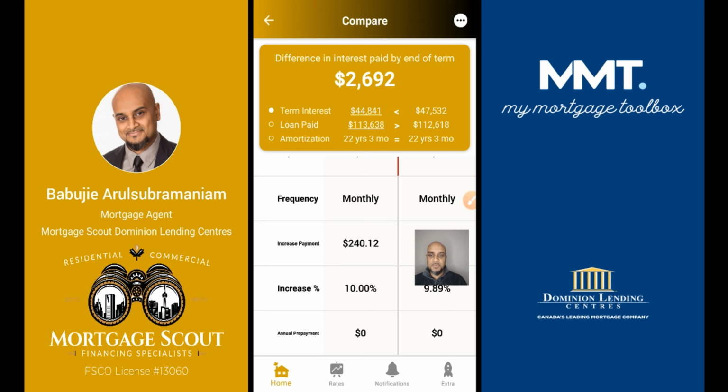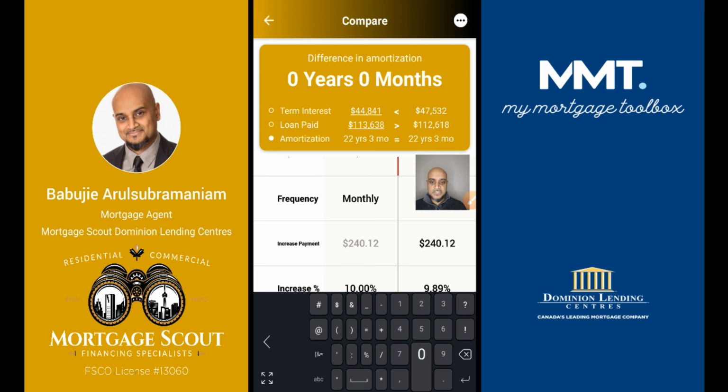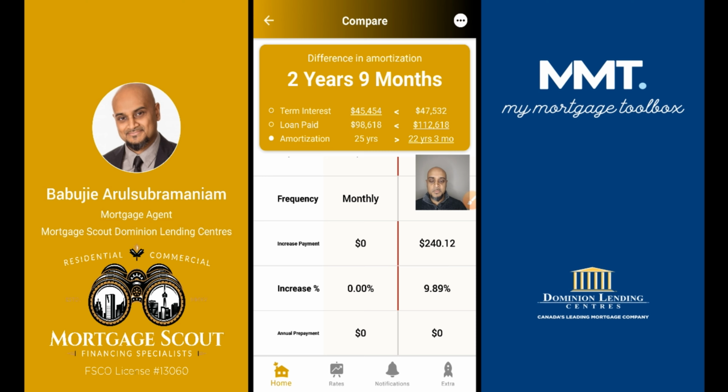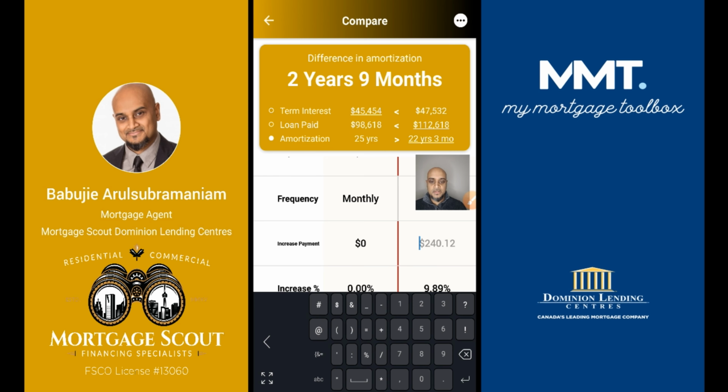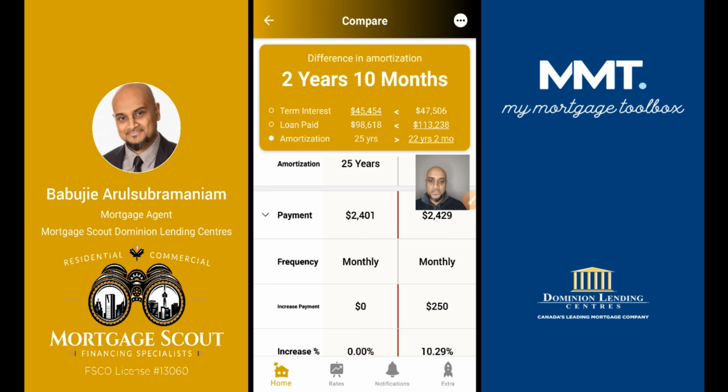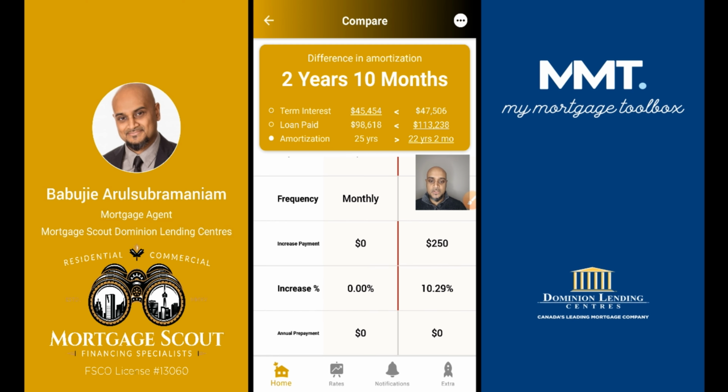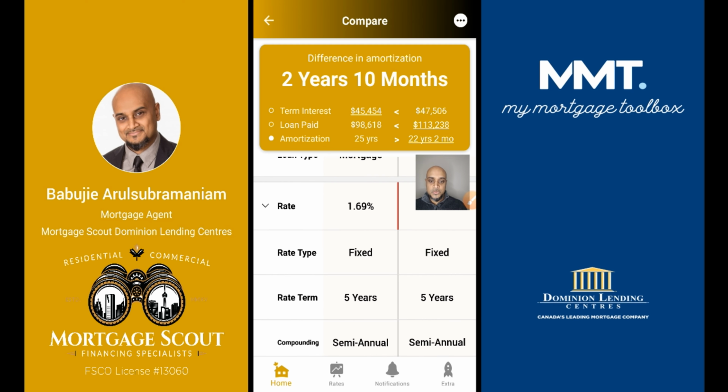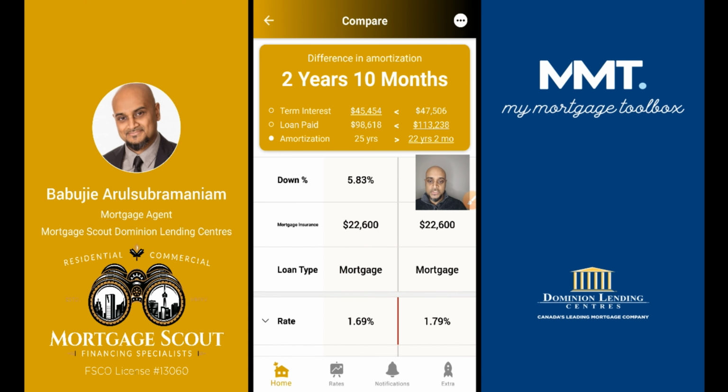It does mention it up here, and it talks about the amortization. So let's say here we keep this as $0, so you're not doing any kind of prepayments. And here, let's say we're just keeping a clean number, $250 extra per month on top of the $2,429. At this point, you would see that instead of taking 25 years, you're taking 22 years and 2 months to pay off your loan. So effectively, pretty much shaving a couple of years off the loan itself. Feel free to play around with this portion as well.